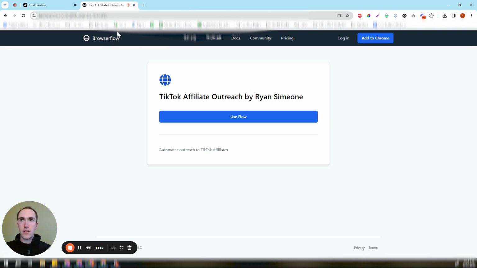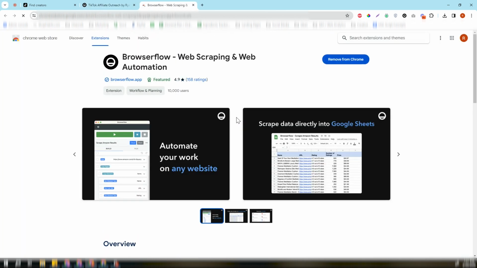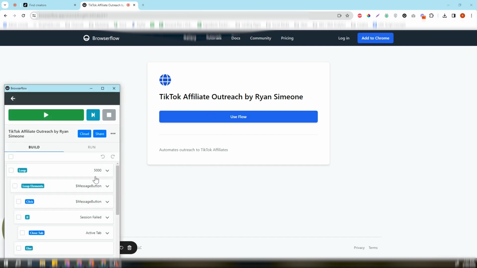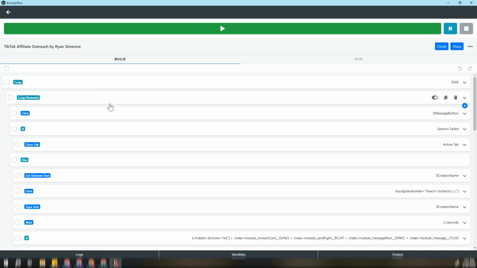So once you have access to this flow, I'll provide it to you. You click Use Flow, and it'll kick open a Chrome extension that you need to set up. So you need to download the Chrome extension, sign up for Browserflow, and it'll open up a page like this. So here's the flow.